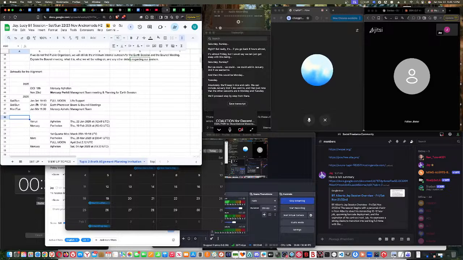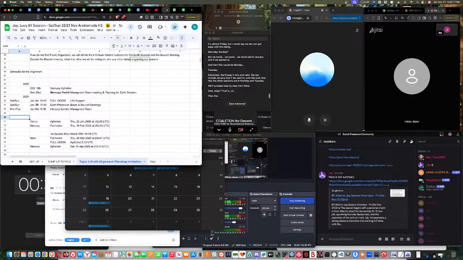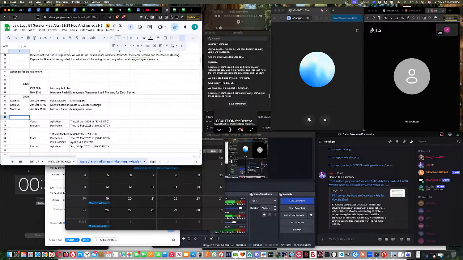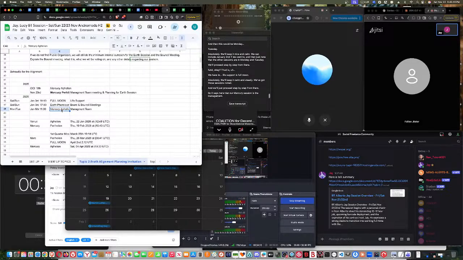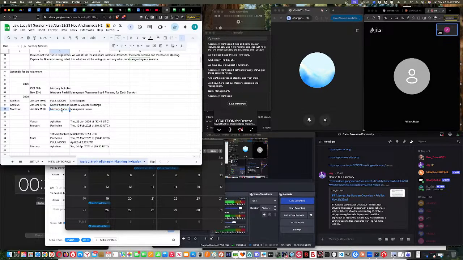Third is then the Earth session. We have life support is full moon. We've got those sessions noted, and we'll proceed step by step from there. So it says here that our Mercury session is the management team session, and we'll proceed step by step from there.